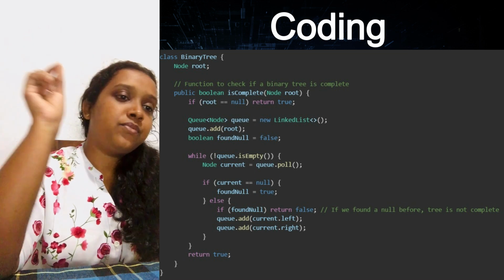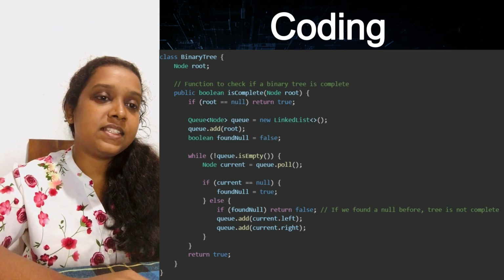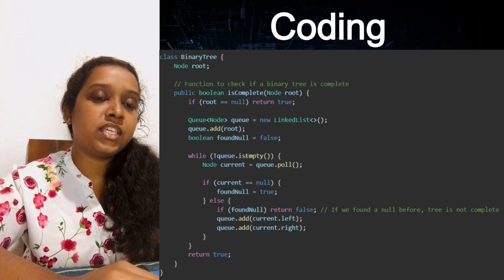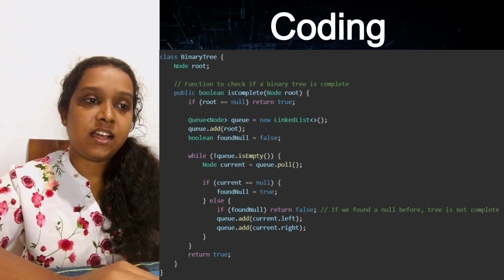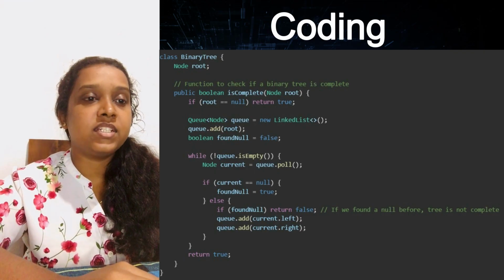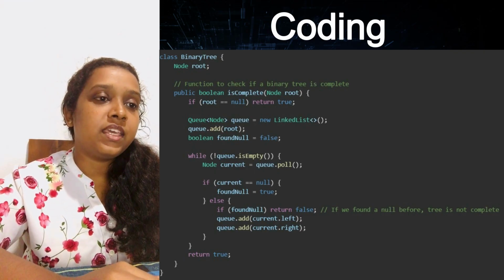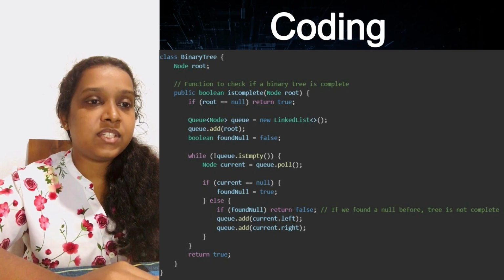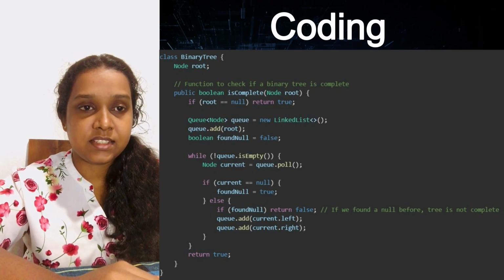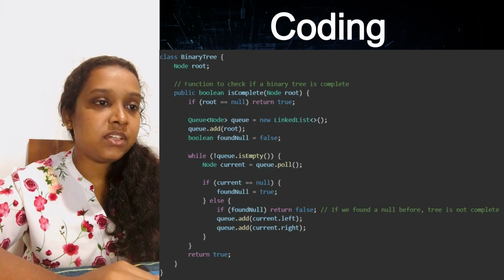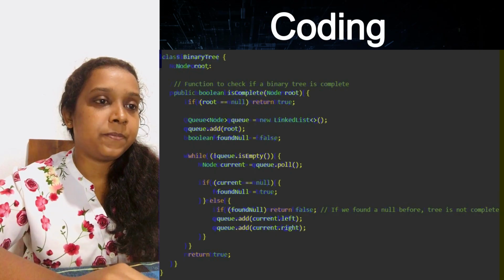immediately. For every valid node, I add its left and right children to the queue, even if they are null, to ensure proper level order traversal. If I finish the traversal without detecting an incomplete structure, I return true, confirming that the tree is complete.